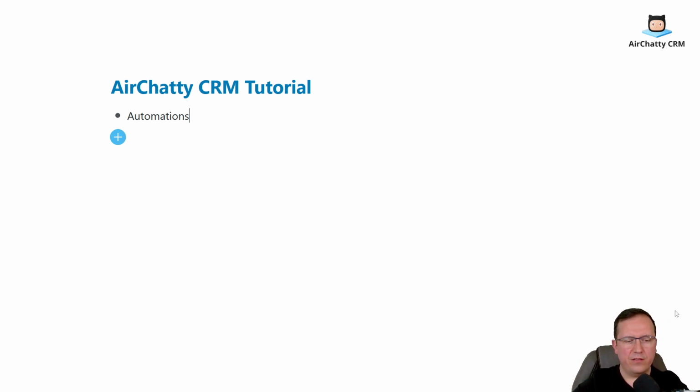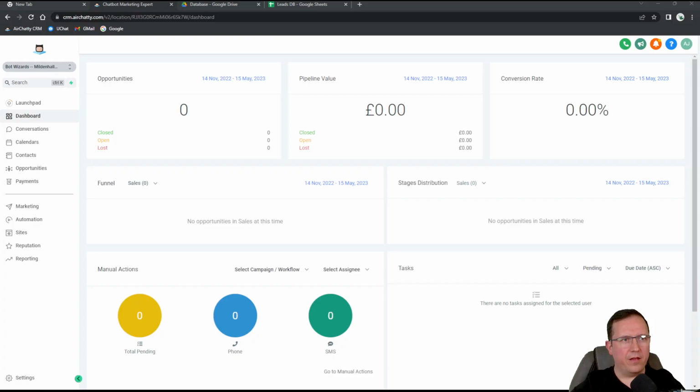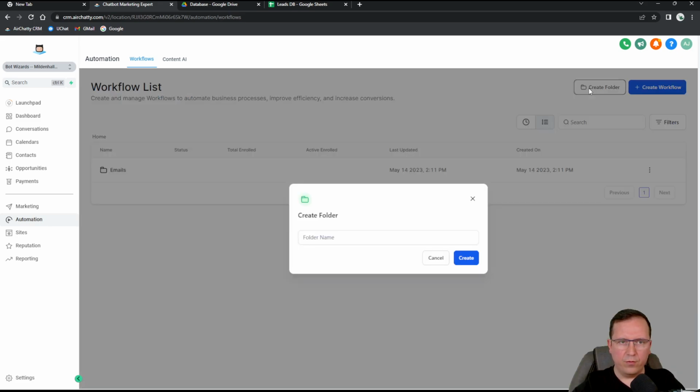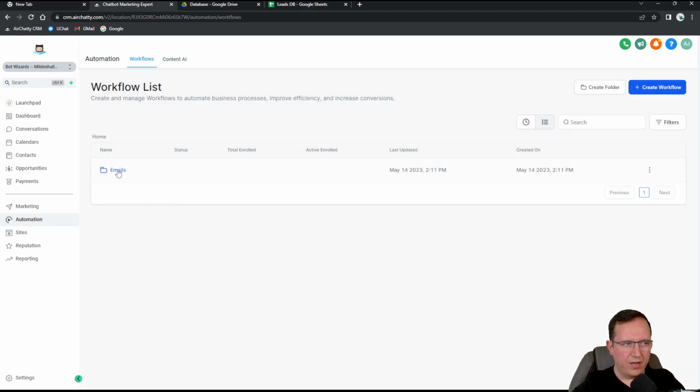Let's jump straight into it, and I'm going to show you my AirChatty CRM right here. From the dashboard on the left side, you have automations. Just click there, and then I've prepared a folder called emails because this is an automation that I want to make regarding an email. You can create folders right here, name it as you want, and then click on the folder, and inside just click create workflow.